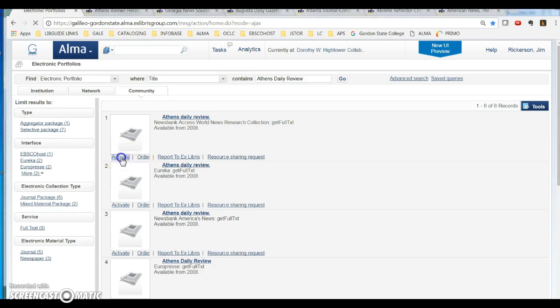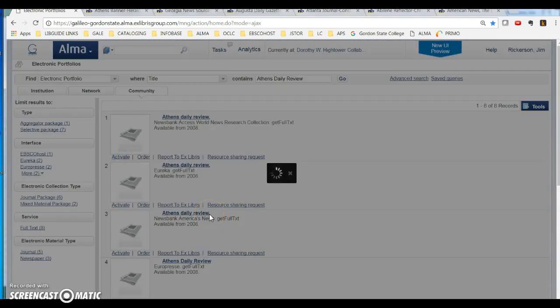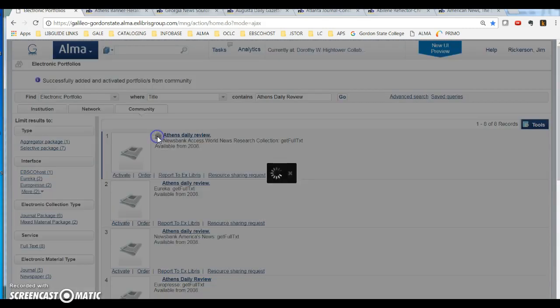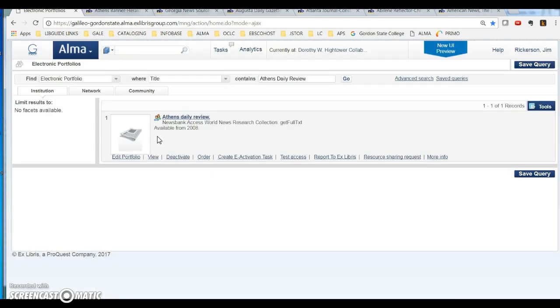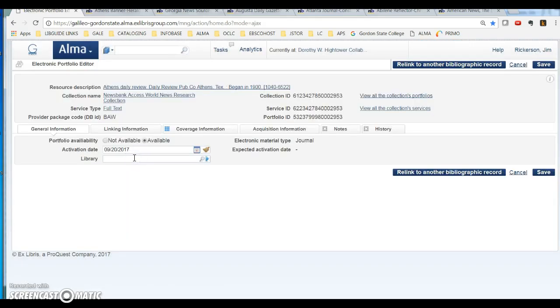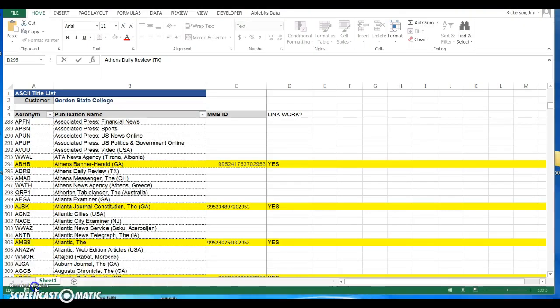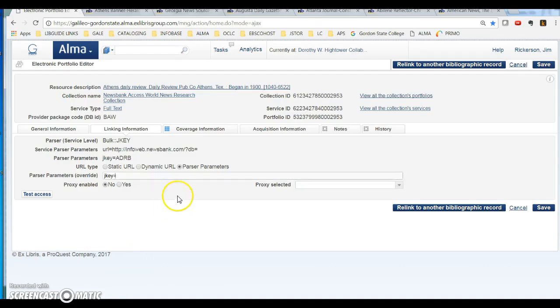So what we're going to do is activate it by clicking Activate, and then we're going to click on the temple icon and click Edit Portfolio, then click Linking Information, and we already have parser parameters selected, and all we have to do is enter the jkey and look up the code, which is ADRB.